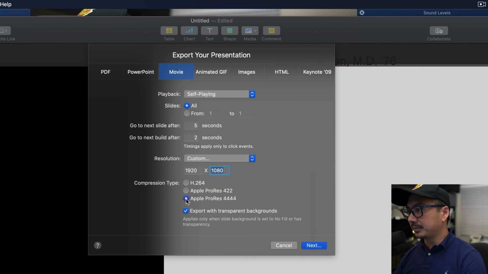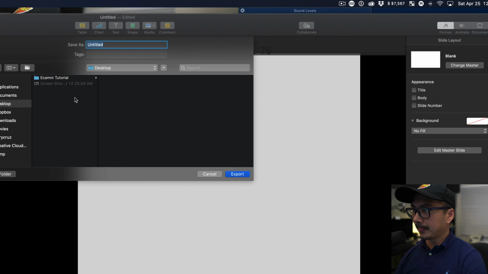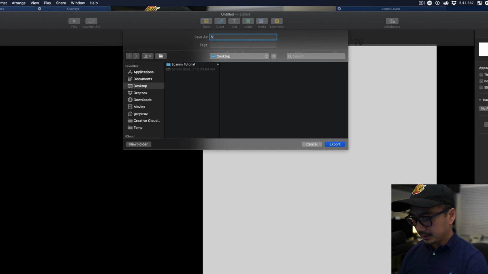I'm going to select Apple ProRes 4444. And this is important: you want to select Export with transparent backgrounds. This only applies when the slide background is set to no fill, which we have, and has transparency. Let's click on Next, and we'll call this sponsors, and click on Export.